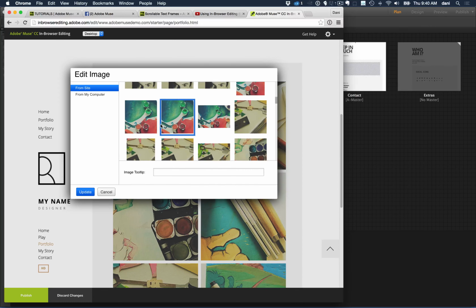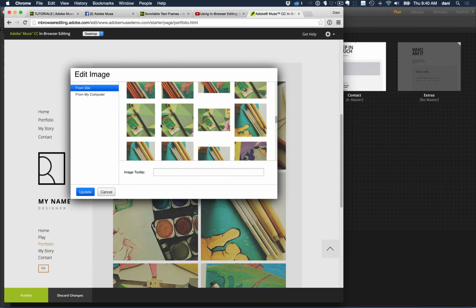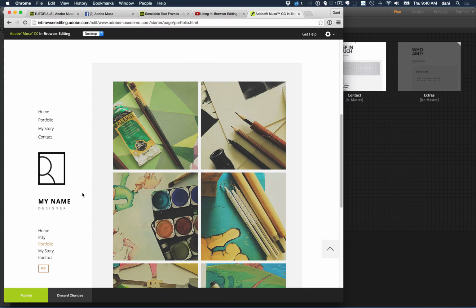As I scroll along down here, you'll see I can see all of the images that are currently being used on the site. So I could come in and select another image and just click Update, and Muse is going to go in and make that change for me.